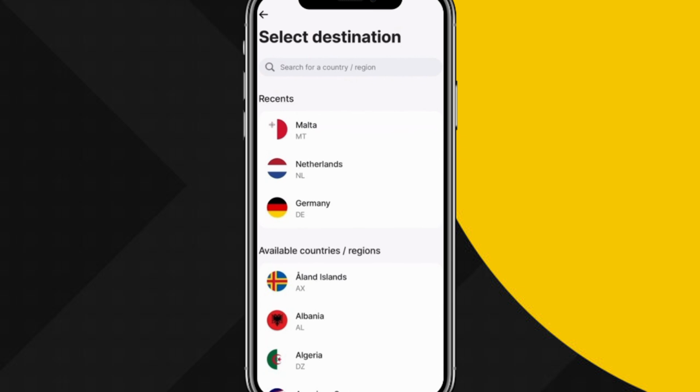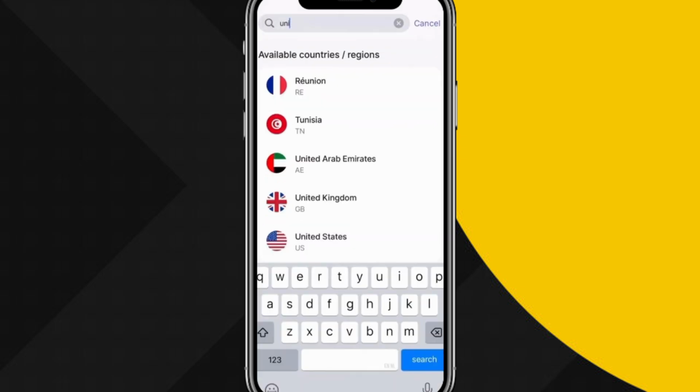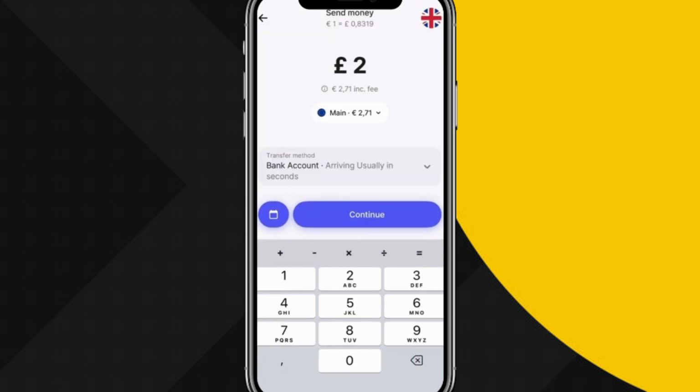Next, you'll need to choose the country where the HSBC account is based. For many of you, this might be the United Kingdom, but feel free to select the appropriate country for your specific needs. Once that's set, it's time to enter the amount you want to send. Make sure to double check this amount to avoid any mistakes.